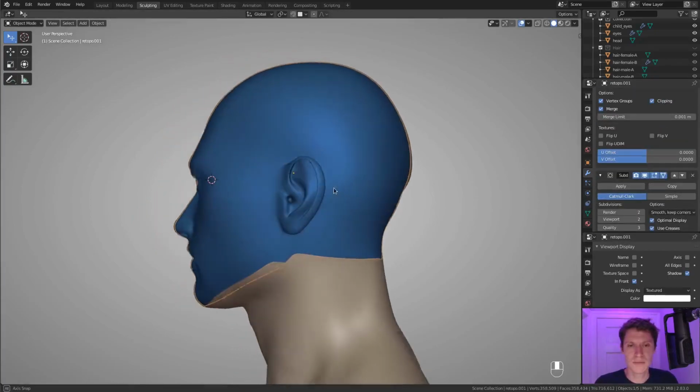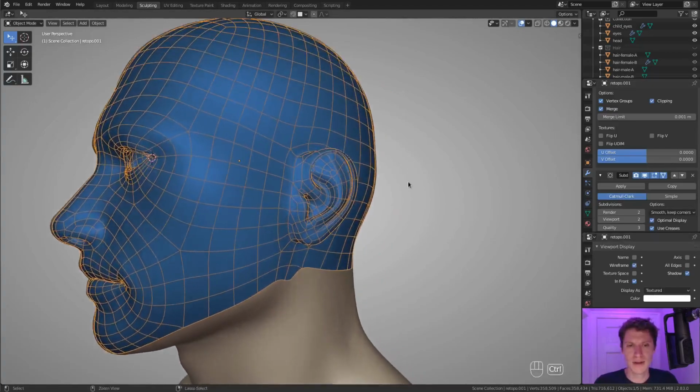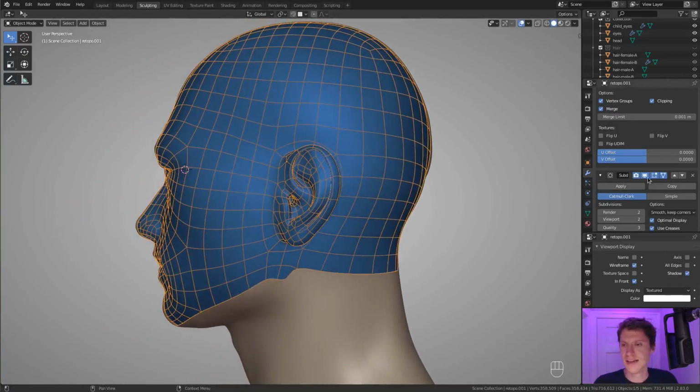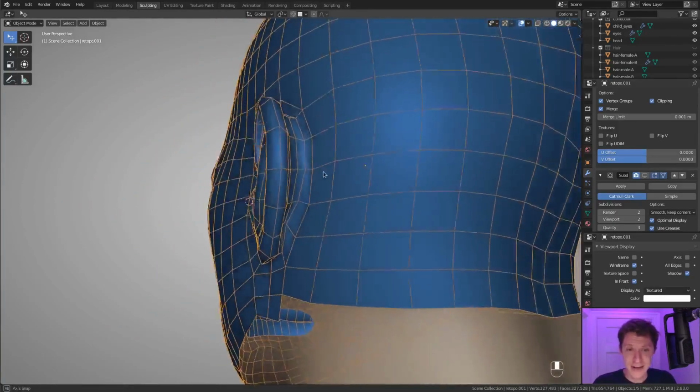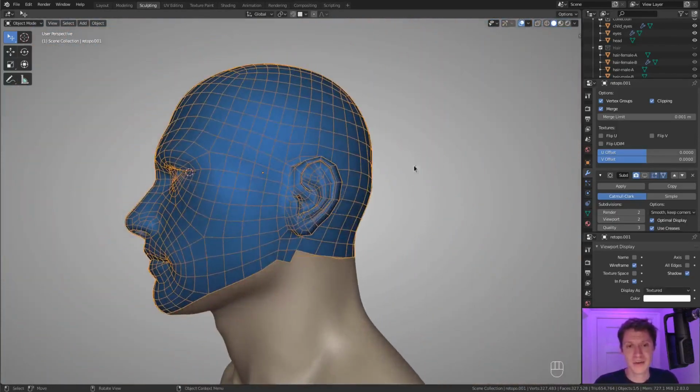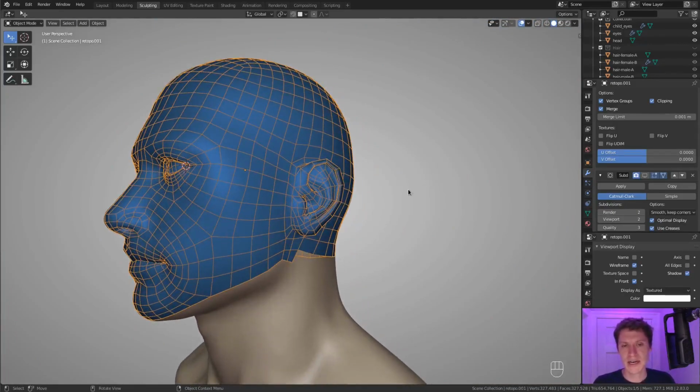Let's just see what it looks like smoothed. Let's also see what it looks like with a wireframe. Yeah, very, very strange topology, but efficient and all quads, so we're going to be happy with that. It will definitely serve our purpose whenever we sculpt.